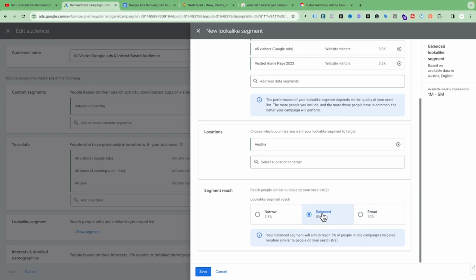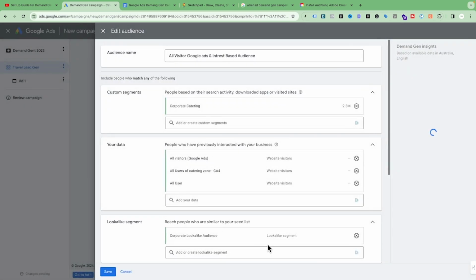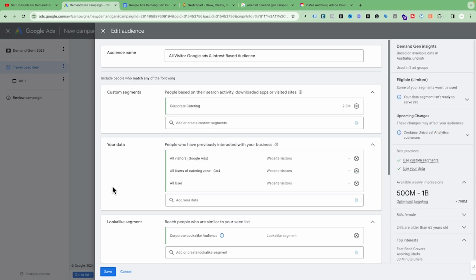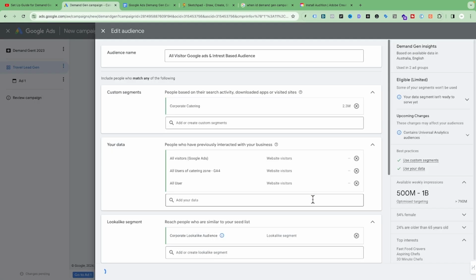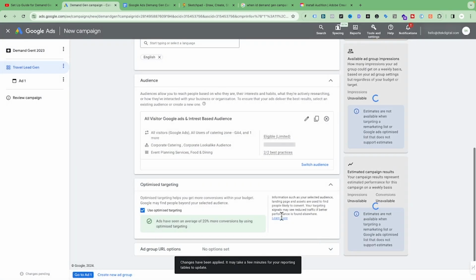From my recommendation, I would say we will go with the balanced one, which is 5%. Okay, and then we're going to save. So what we have done here is we created a lookalike audience from our existing audience segment. So we're going to save up here. It's saying save this as an audience. So we're going to save this as an audience, save, and done.